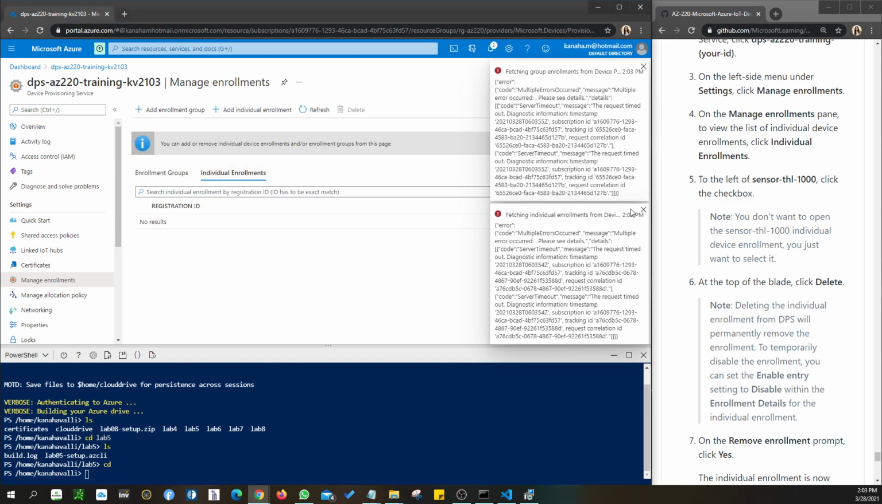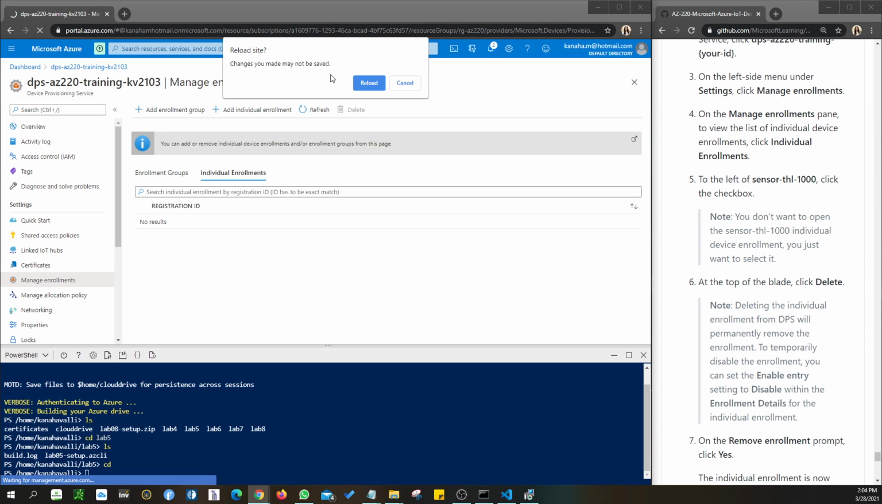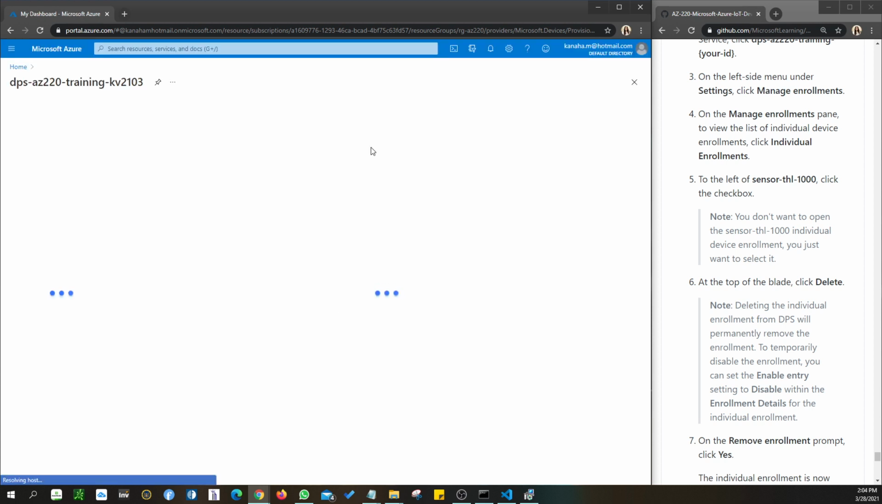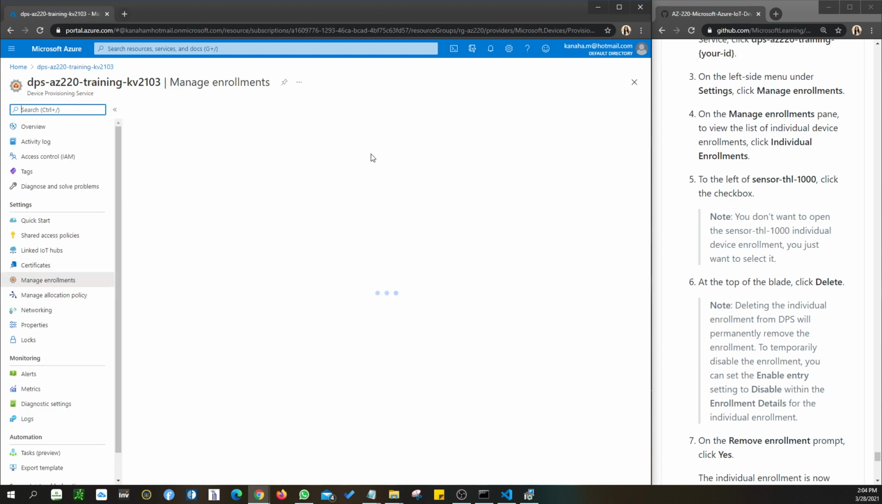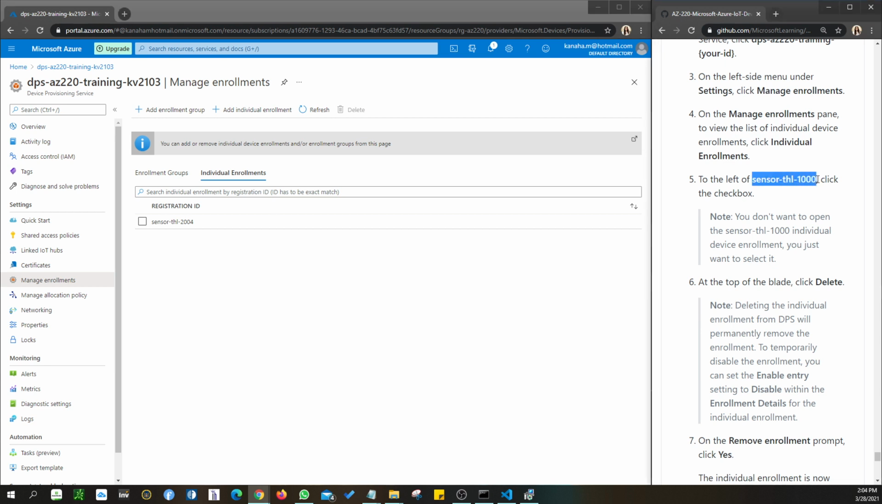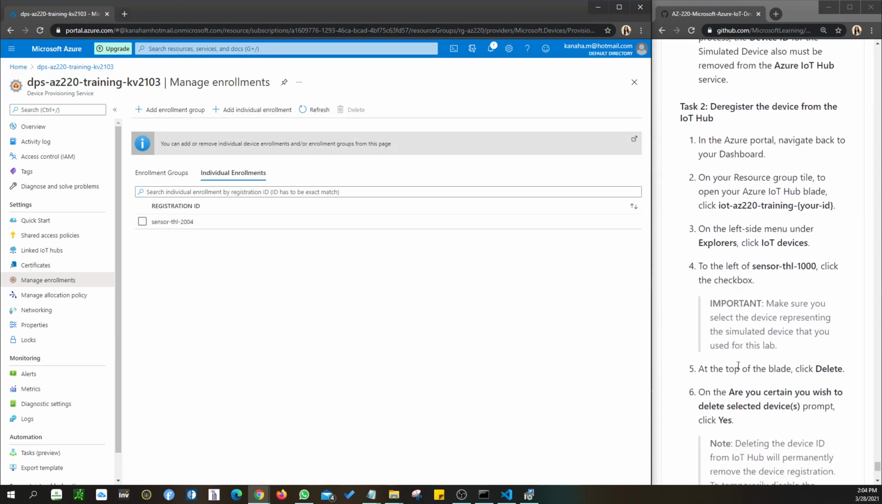So under individual, you press back again and check. Right, so here you click on this and you can see here delete. Similarly, you will see sensor THL100. Click on it and click the delete button on top. Right there, you already removed it.